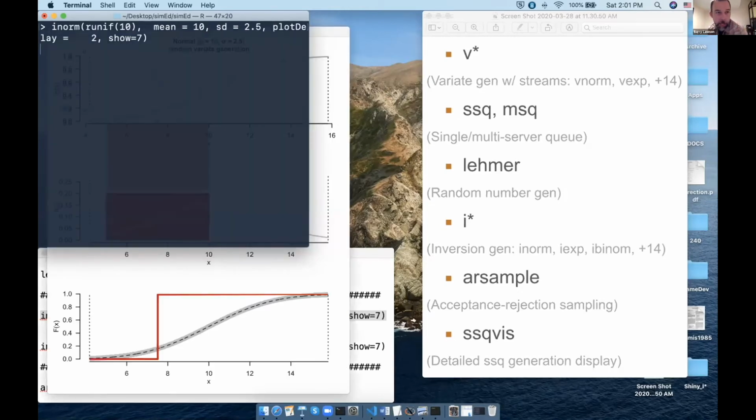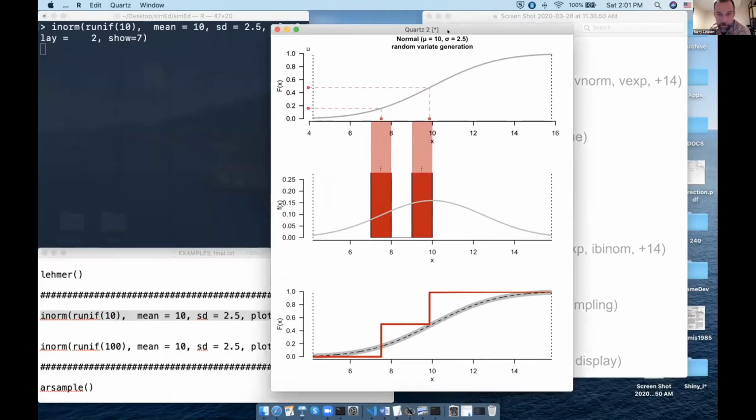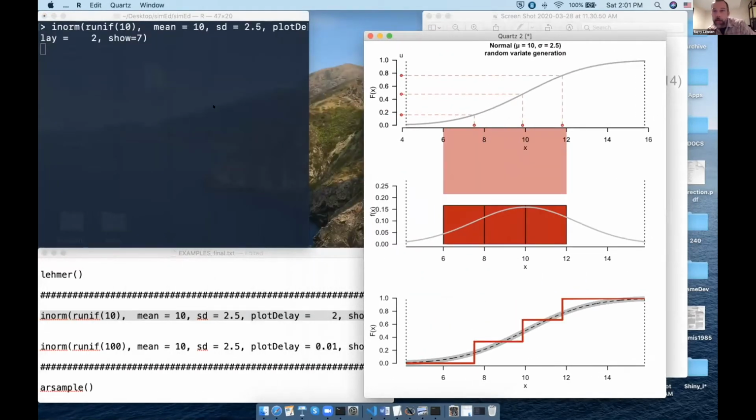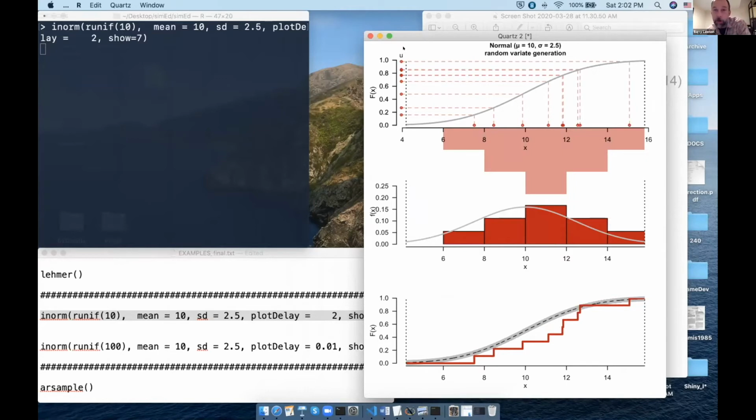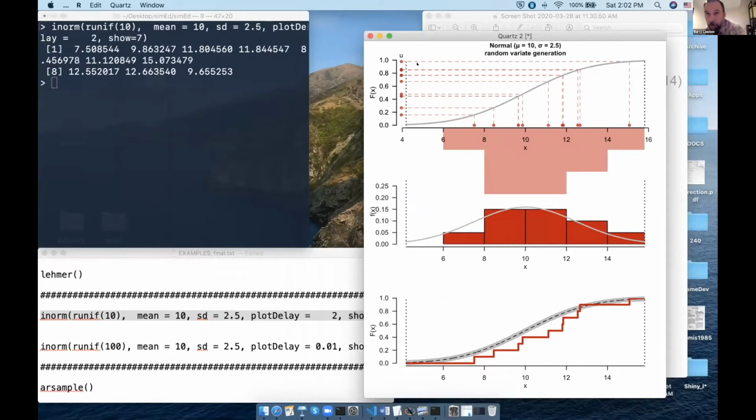What's going to happen here is this is going to show the generation of 10 different normal random numbers. In that top row, on the left vertical axis, we're generating one of the uniform 0, 1s using vunit, right? Our version of runit. What then happens is, to invert, we essentially map it back across that CDF corresponding to a normal with mean 10, standard deviation 2.5, and it produces the sequence of normal random variates, which are the dots on the bottom. So those are our 10 normal random variates.